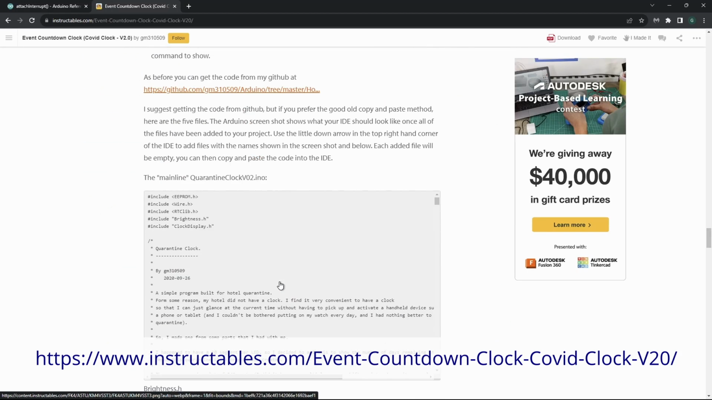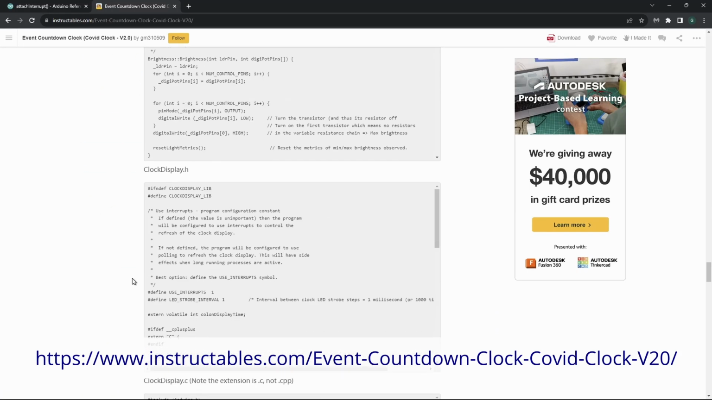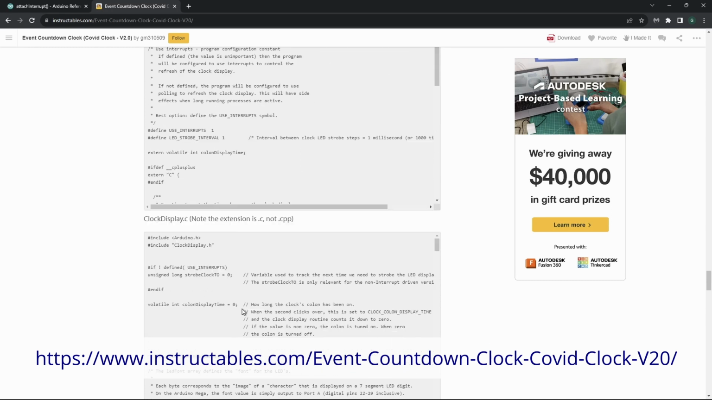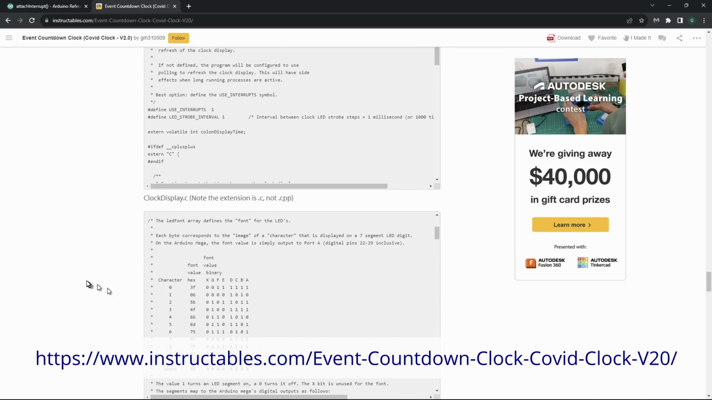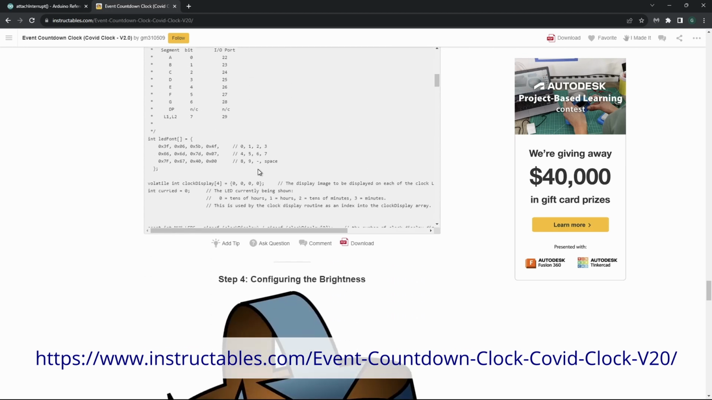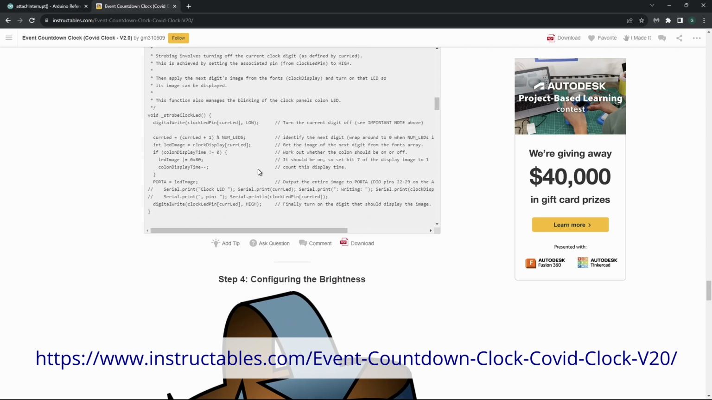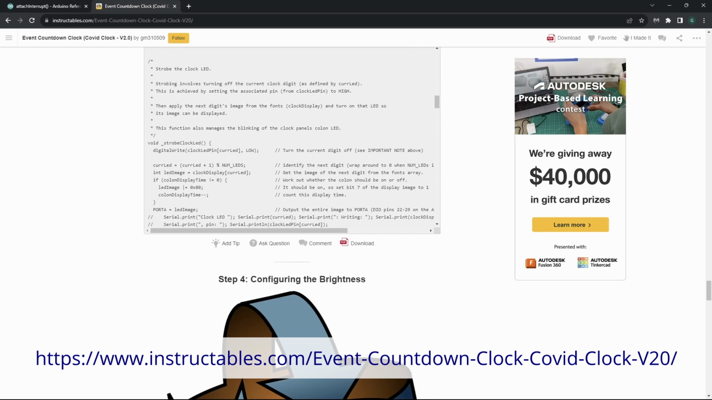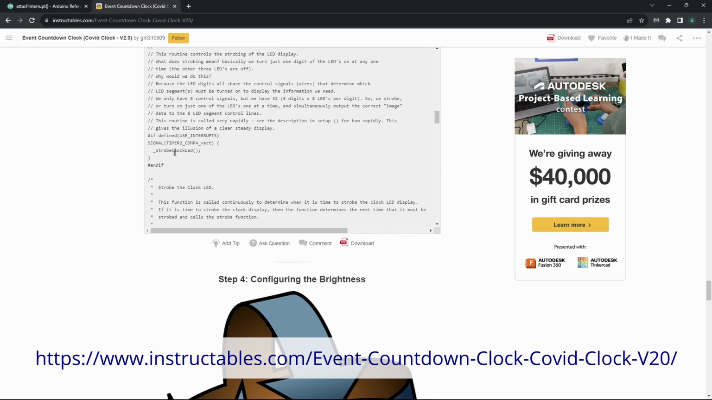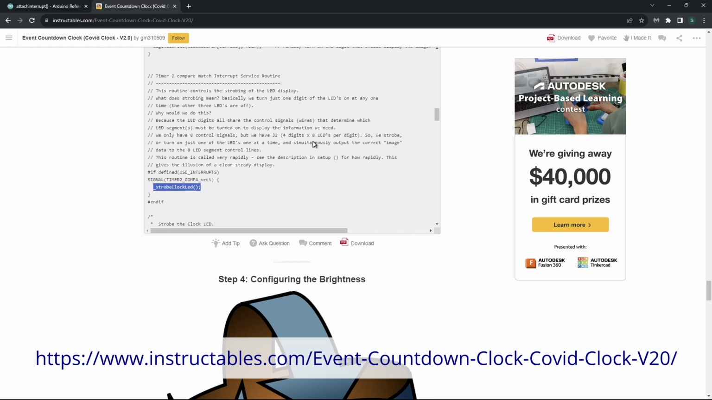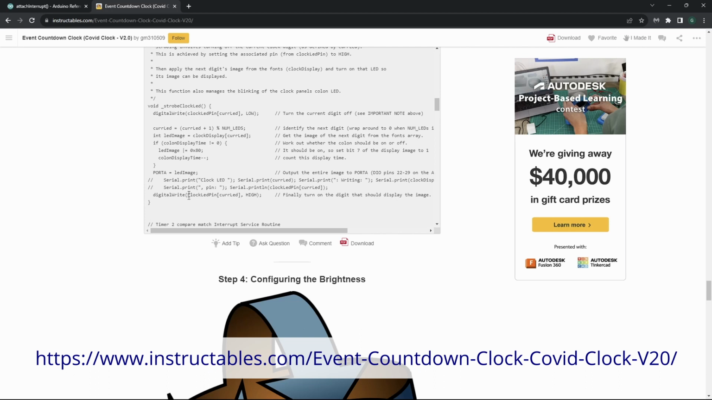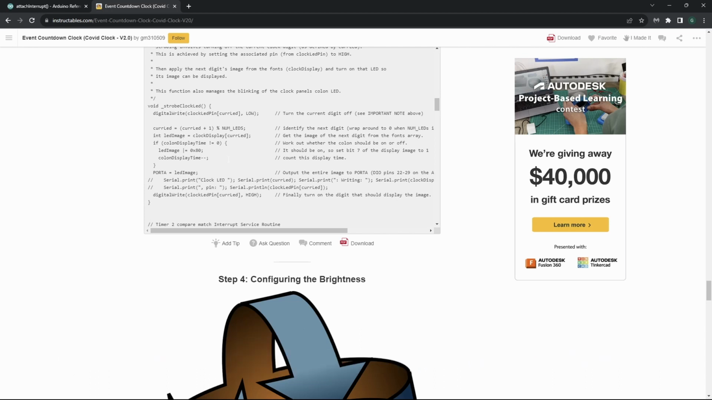So in step 3, the code, there's a module here called clockdisplay.h and clockdisplay.c. So this is where the clock stuff is happening. I won't go through this, you can read this by yourself if you're interested, but this is where it's being set up. And so this is the ISR, strobe clock LED. Actually that's not the ISR, this is the interrupt service routine, which simply calls strobe clock LED, and then what that's doing is it's just essentially setting up the next digit depending upon what's in the clock display. So other parts of the program set up the clock display.